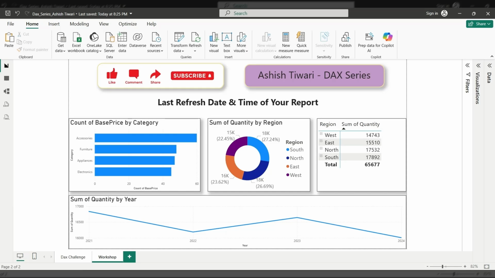Hey guys, have you ever opened a Power BI report and thought, is this data refreshed or outdated? So today I will show you how to display the last refreshed date and time in Power BI, both in Desktop and in the Power BI service, using the most professional and interview-ready approach. Every real-world Power BI dashboard must have this.